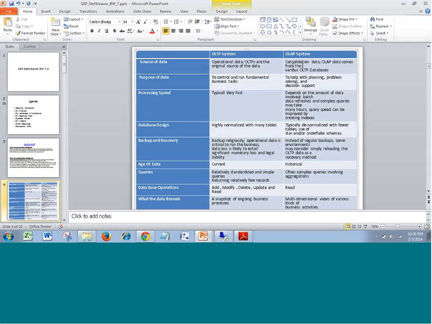So what is the source of data in the OLAP system? Consolidation of data. OLAP data comes from the various OLTP databases. When I say various OLTP databases, it need not be ECC always. It need not be an SAP source system always. It could be some other database also. OLTP is any system, not necessarily an SAP system.